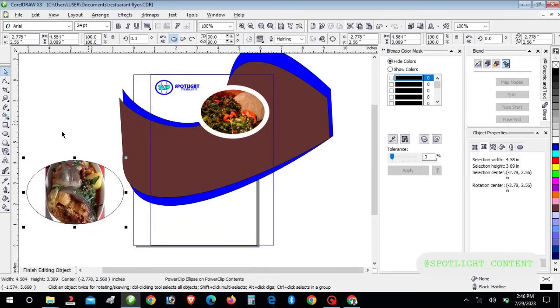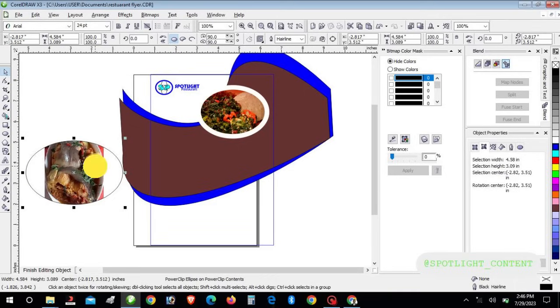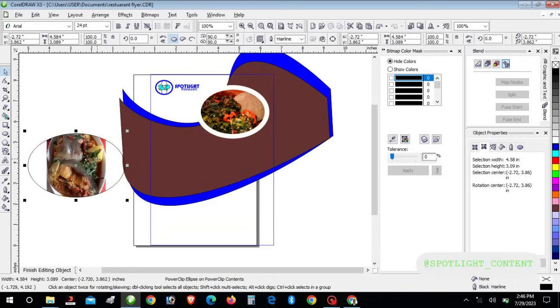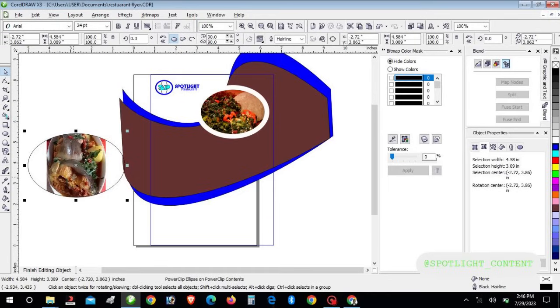Now I want this to fit well, so I click on it to move the circle. Remember, the item is inside the circle, so as we move the circle, everything is moving. But we want to move just the circle and let the item stay. So just right click on it and click on lock content to power clip. What this does is once you lock it, only the shape will be moving. So I want to rotate. Click on this and rotate. Awesome.